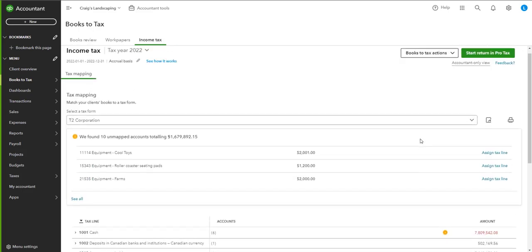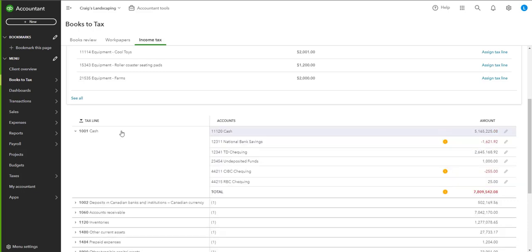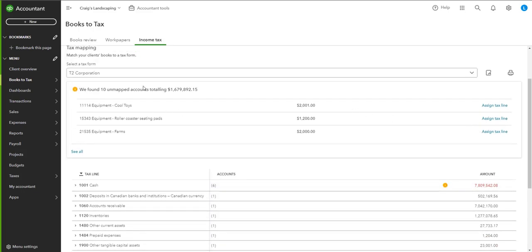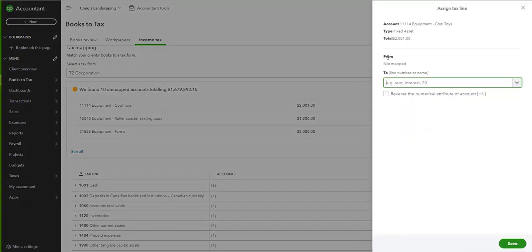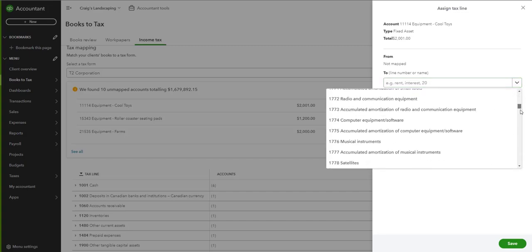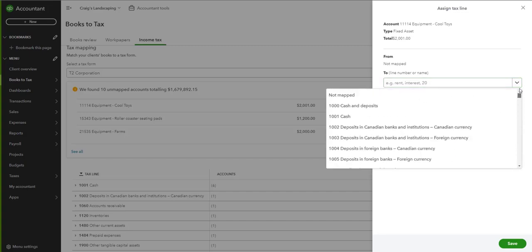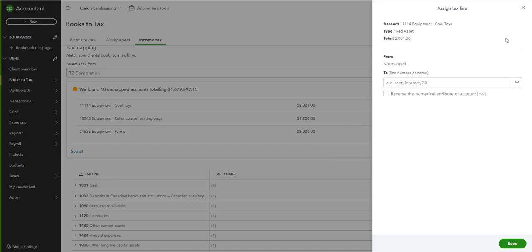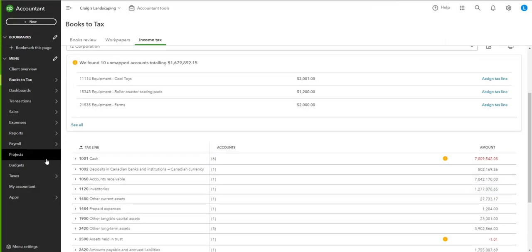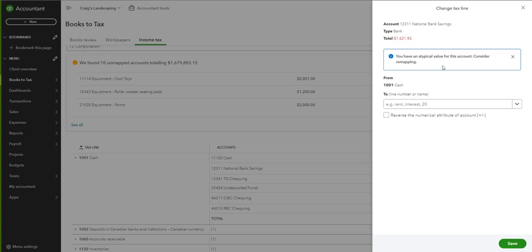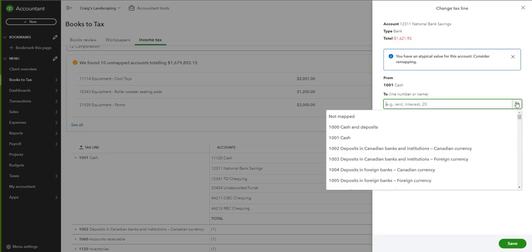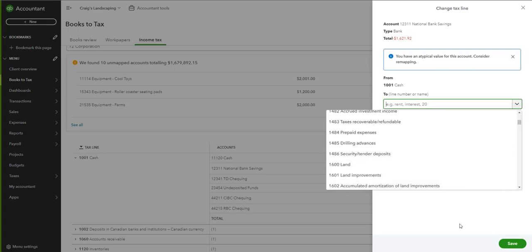And if you'd like to map an account, here I have some unmapped accounts. I can assign a tax line. So it'll take me to this dialog box where I can physically choose the GIFI code that would best represent this account. And I can edit any single one that I'd like. If something's wrong, I can just go here, edit, and I can map it however I'd like.